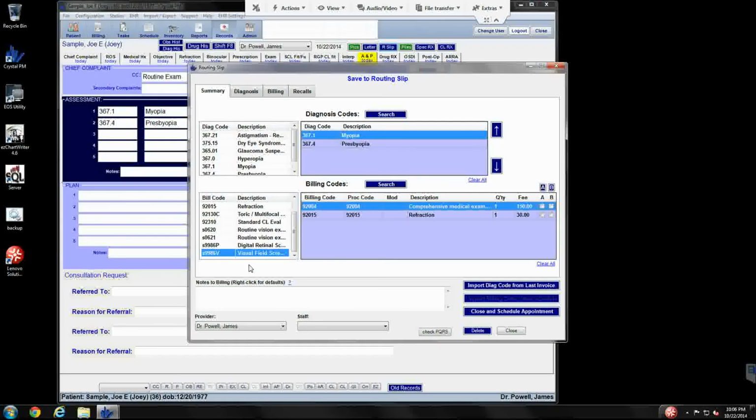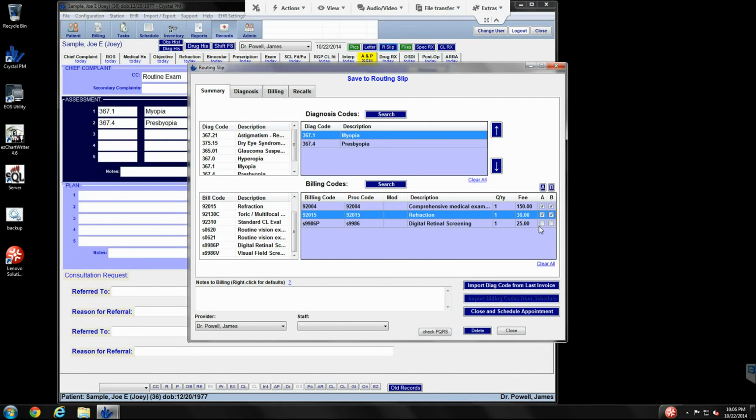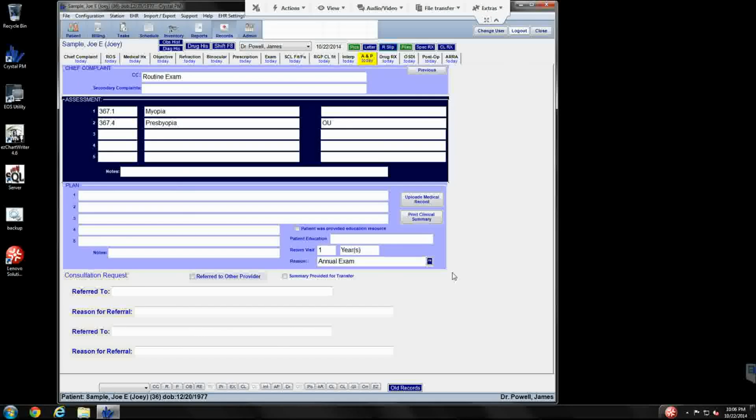Any visual field screenings or digital retinal screenings, you can add that to the list, and then populate on this side what diagnosis goes with what codes. Once you hit close, that will automatically be ready for the technicians up front to check the patient out. That's pretty much the glasses exam in a nutshell.